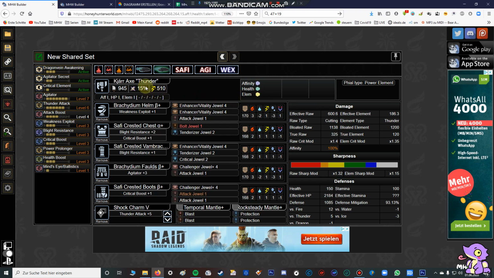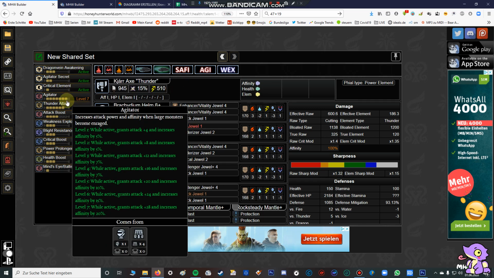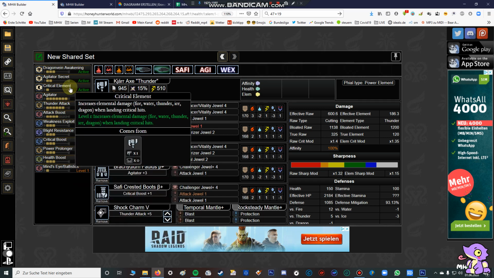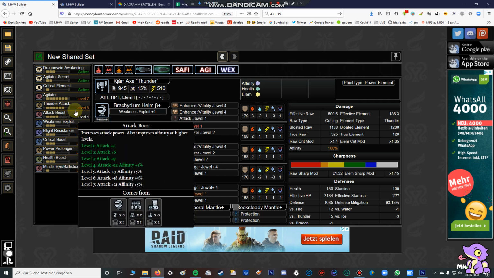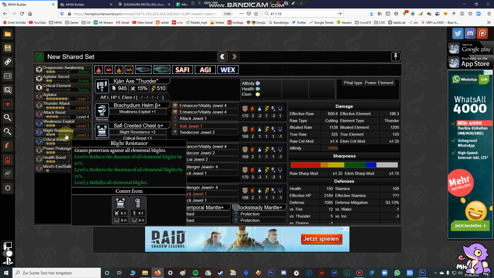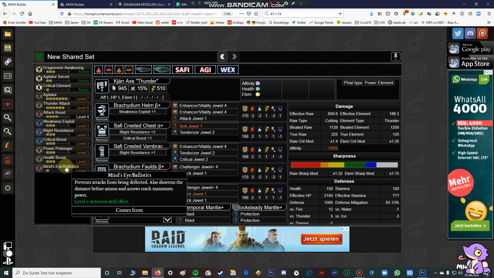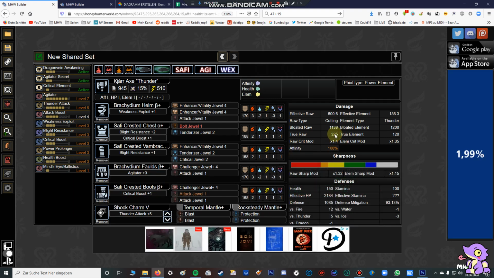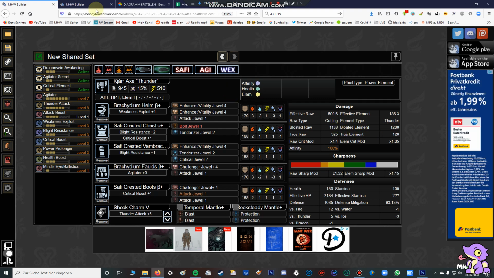On the Critical Element set for Kjarr Switch Axe Thunder, I used Agitator Secret to get Agitator level 7, Dragon Conversion Awakening to get more elemental damage, Critical Element on the weapon, also Attack Boost level 4 and Thunder Attack level 6. I love Blight Resistance 3, it's very comfortable, so I use it on all my sets. Yes, and that's all the special skills. We have 100% crit, a bloated raw of 1138 attack and a bloated element of 1200 thunder attack.